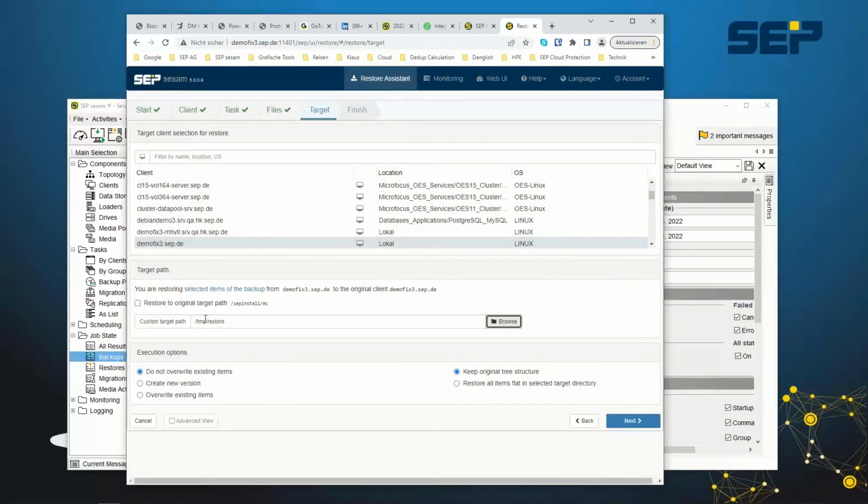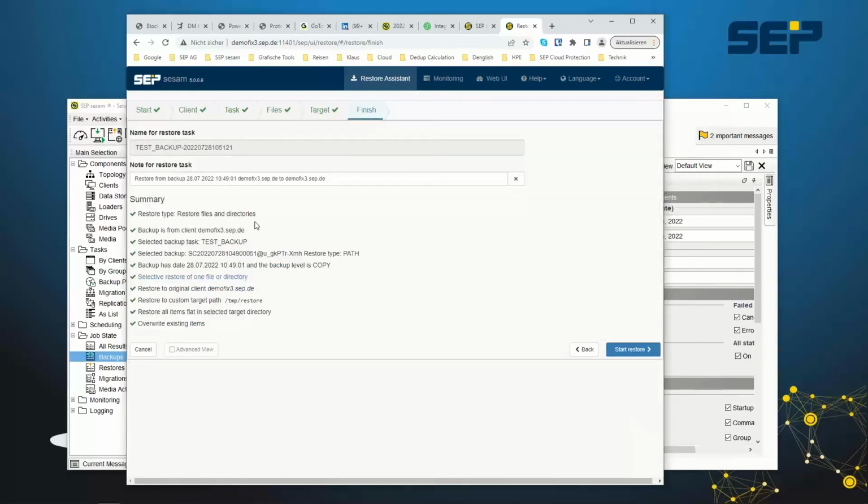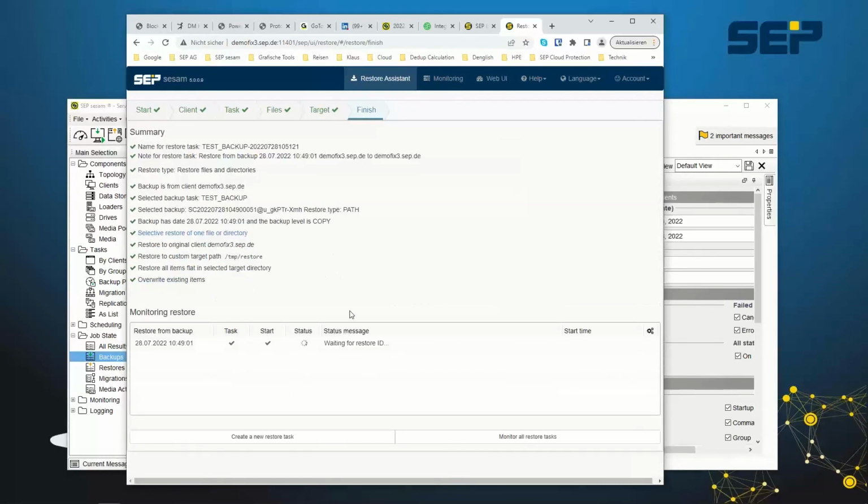familiar with this. Restore to temp restore. Restore all items flat in the directory. Override if it exists. Okay. Next. That's the overview. Start the restore. And now the restore is working. It's already successful. So you can restore from this SIS.